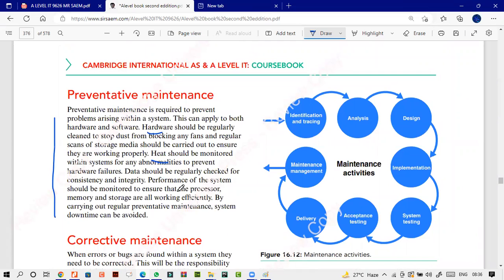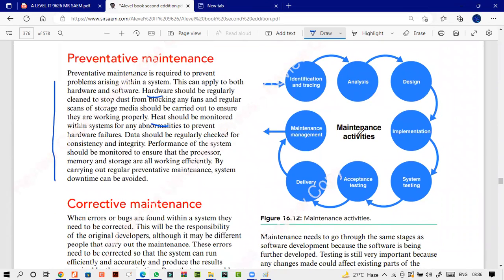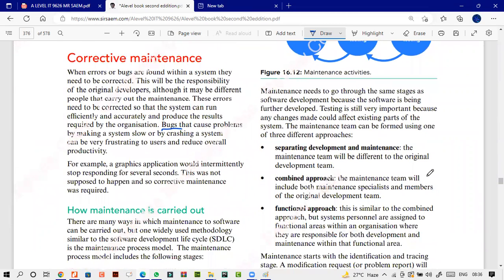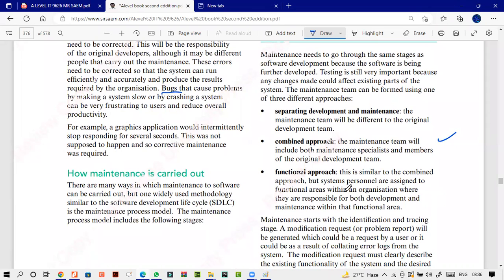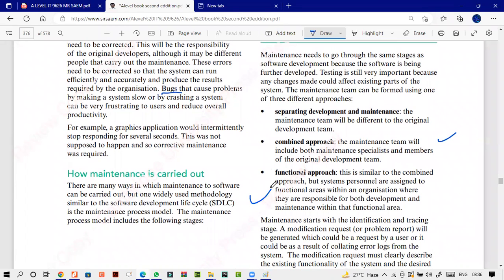Okay, so maintenance activities आपके ये right वैसे relate किया हुआ है. So the maintenance team can be formed using one of the three different approaches: a separate development team and maintenance. Combined approach, combine कर सकते हैं members को, and functional approach का बस मतलब है कि both system personnel are assigned to functional areas, so whoever will be responsible for what particular area उसको वहाँ assign कर दिया जाएगा.